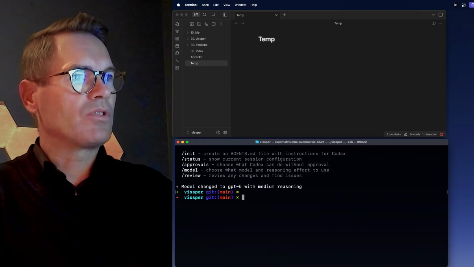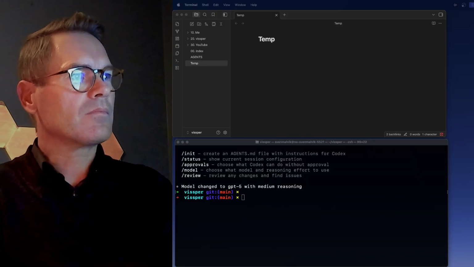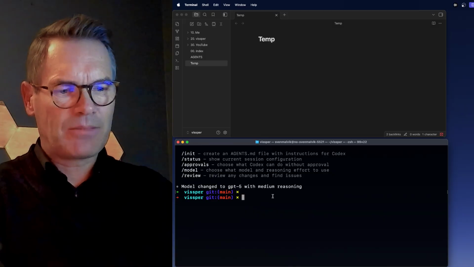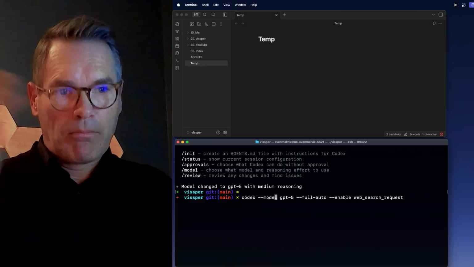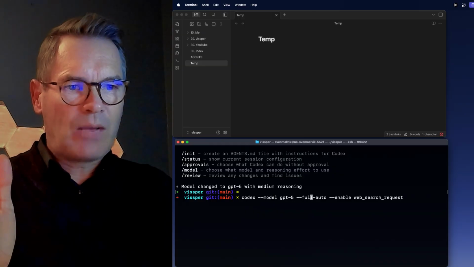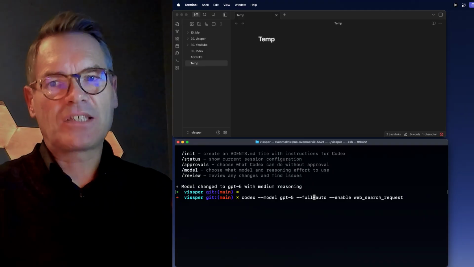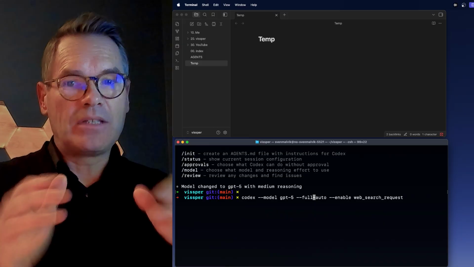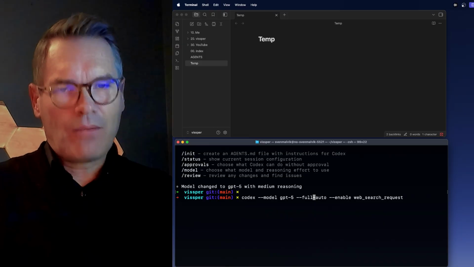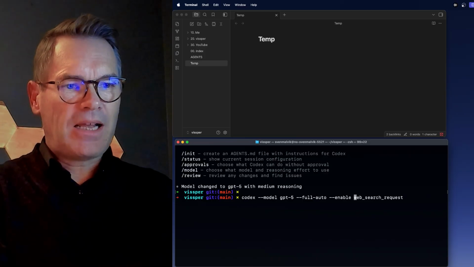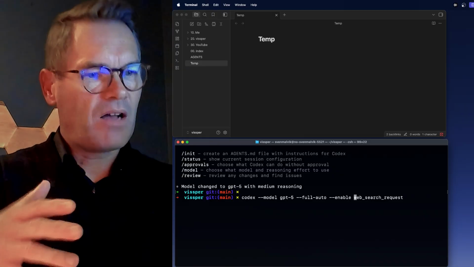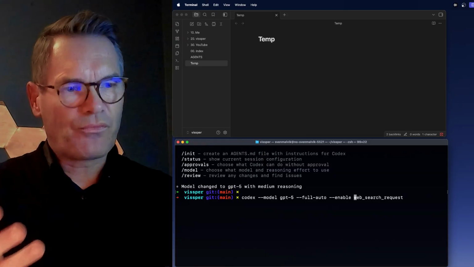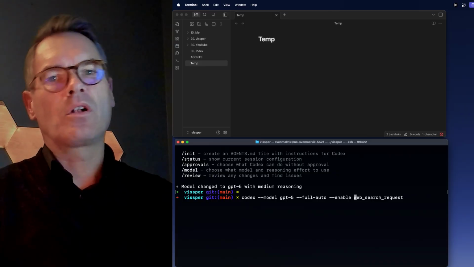Before I go on, I want to show you something else, because selecting the same thing each time is a bit boring, right? So you can start it directly here. You can say codex, your model, GPT-5. I want to have full auto approval, meaning that I don't want to say every time, yes, do it. I want you just to go ahead and do it. And I want to enable web search, because when I do work with documents, of course I want to have the luxury of the full-blown web search already integrated, right?